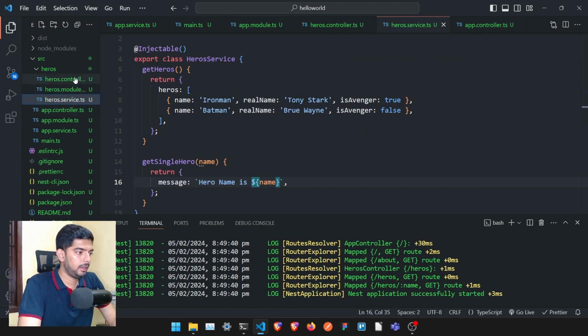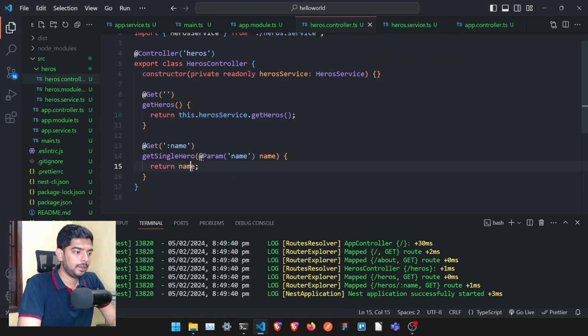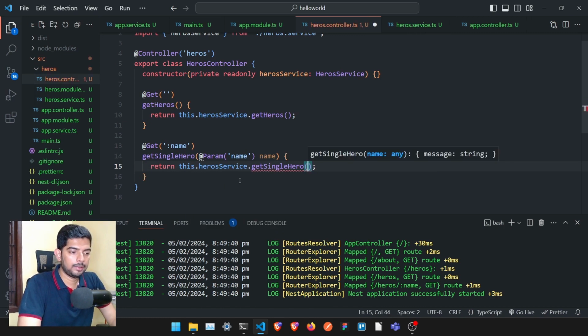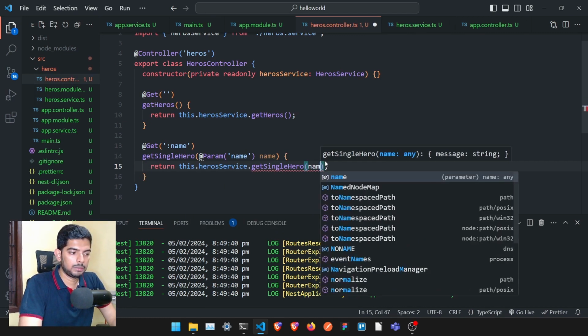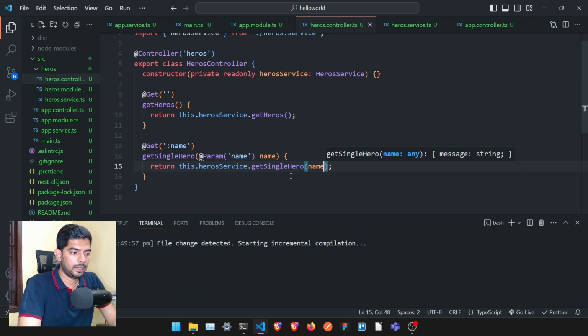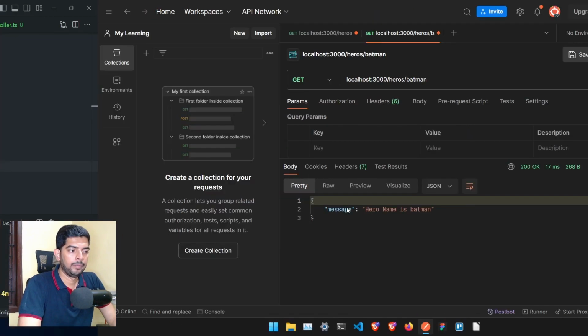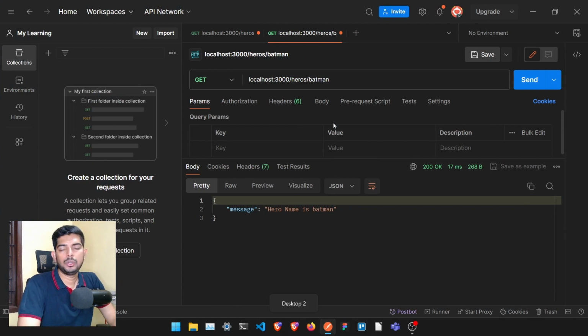So I'll just save it and go to controllers, and here I'll call this dot hero service dot get single hero, but it requires a name. So we'll pass the name along with it, and I'll save it. Now if I go here and send Batman, it's going to give us a nice message saying hero name is Batman. So this can actually be used for getting a single hero.